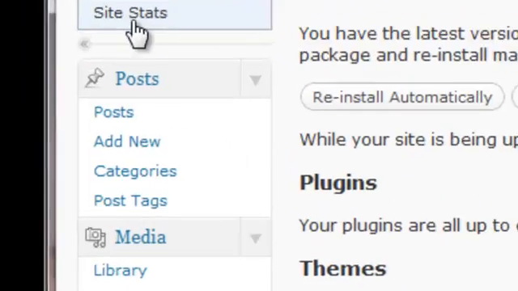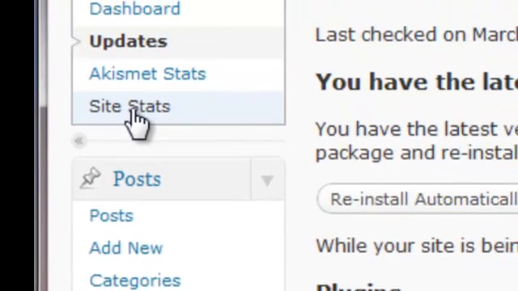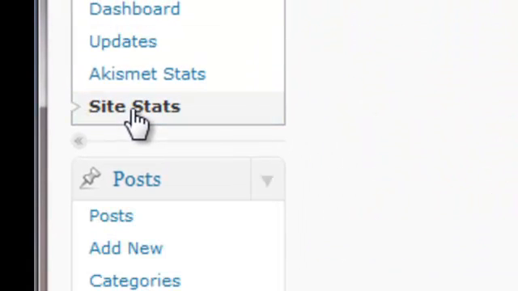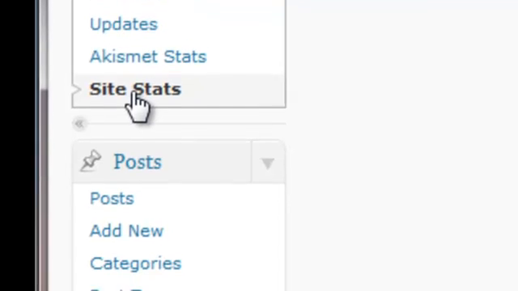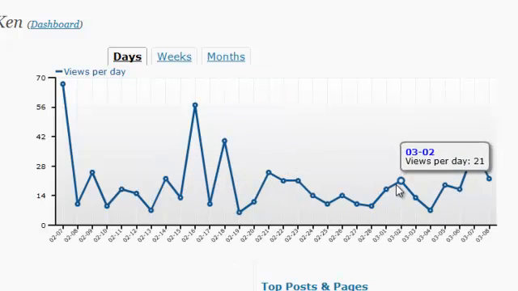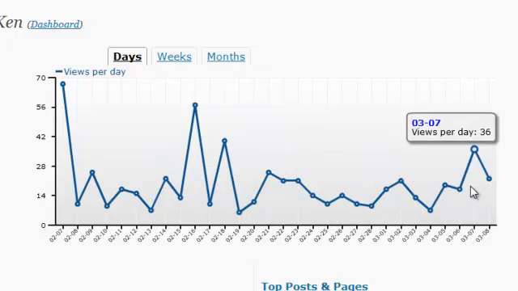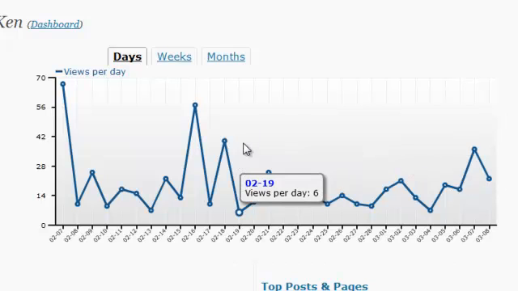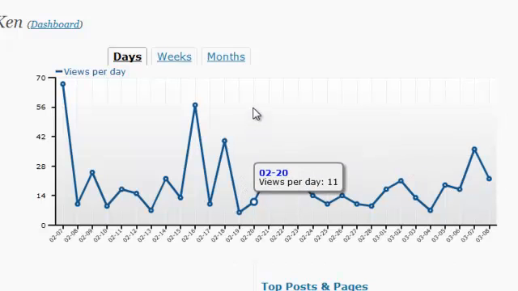Then also, let me show you the site stats. One advantage of a content management system is that it gathers statistics automatically, and I have installed a plugin which reports my statistics to me, showing me on a bar graph how many people visited my CyberKen blog on a given day. And using this graph, I can tell which of my posts are more popular than others, and I can alter my posting accordingly in the future.